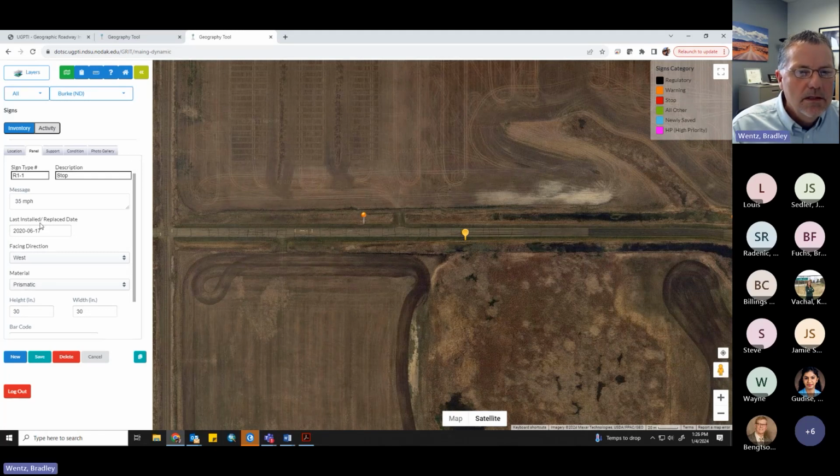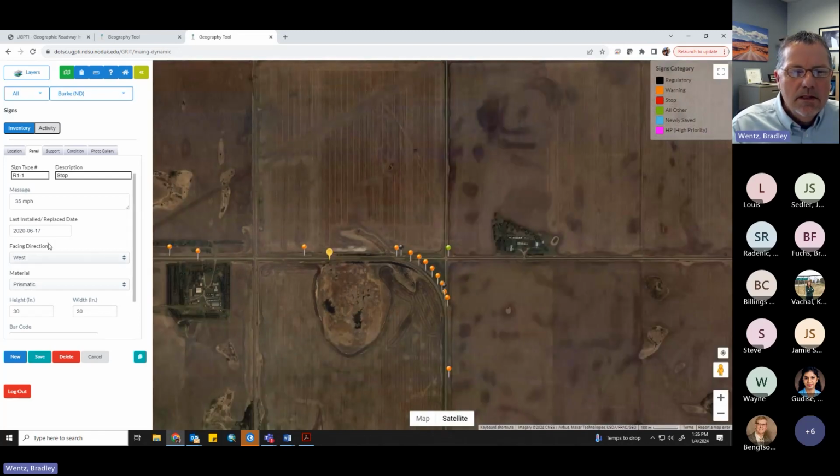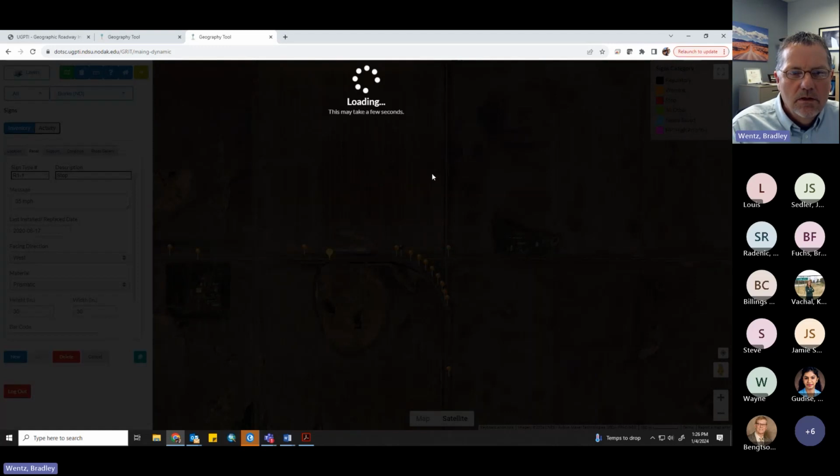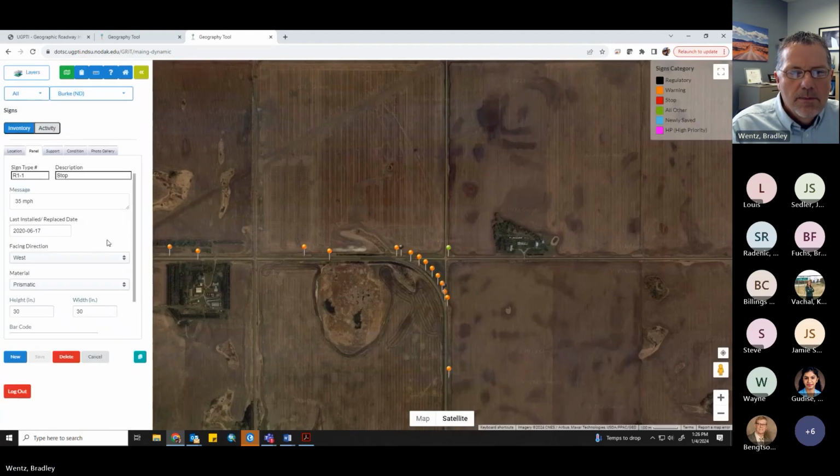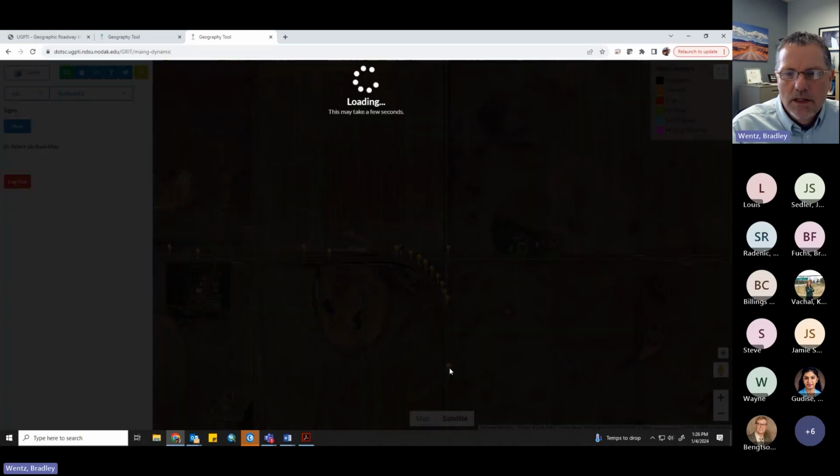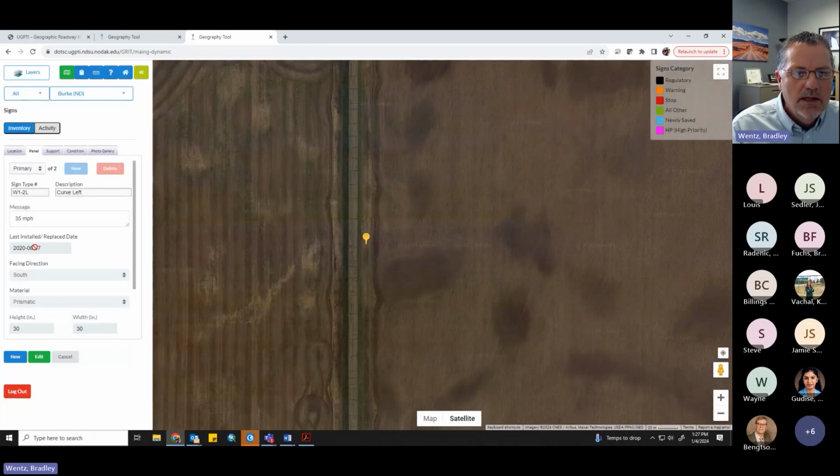So then we got a last installed replace date. And this is one of those that you really should go through and make sure there's a value in here for all of these. A lot of the cases we do have them in here. I'll discard the changes I made there. But as I was going through some counties, sometimes it's not in here. You don't see a last installed or last replaced date.